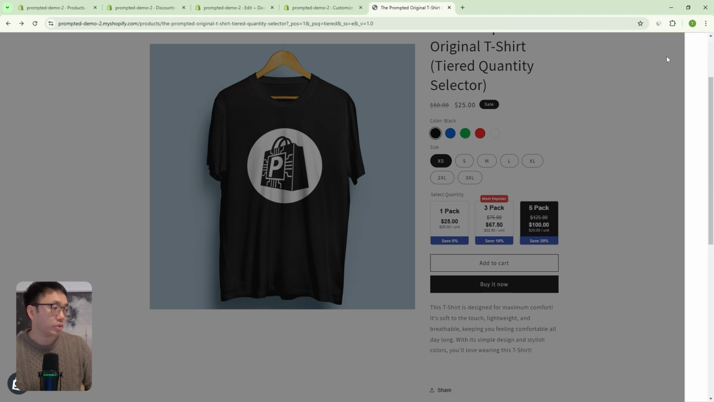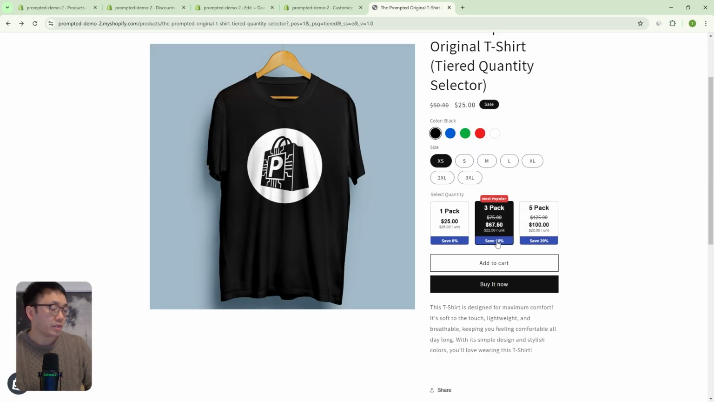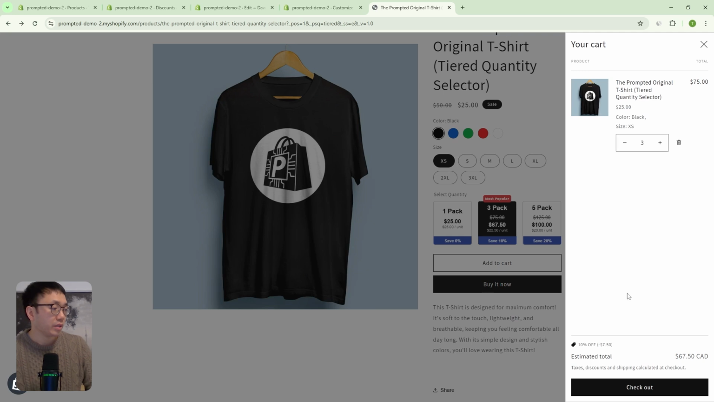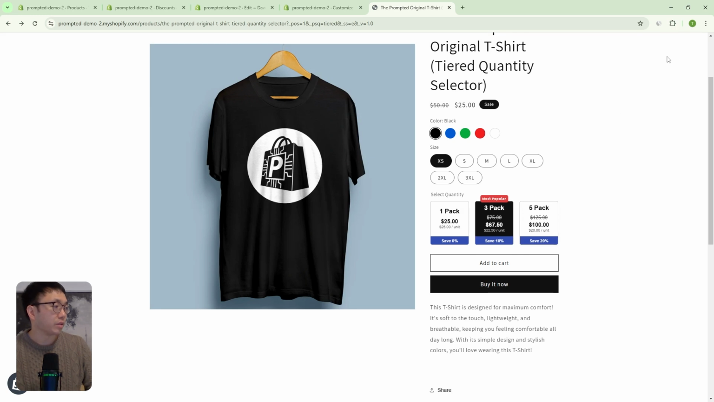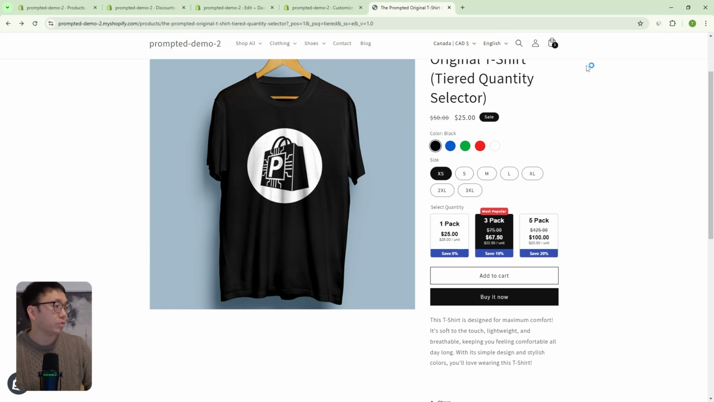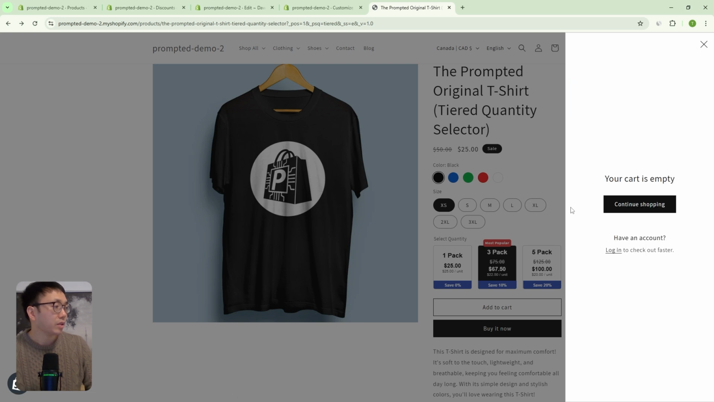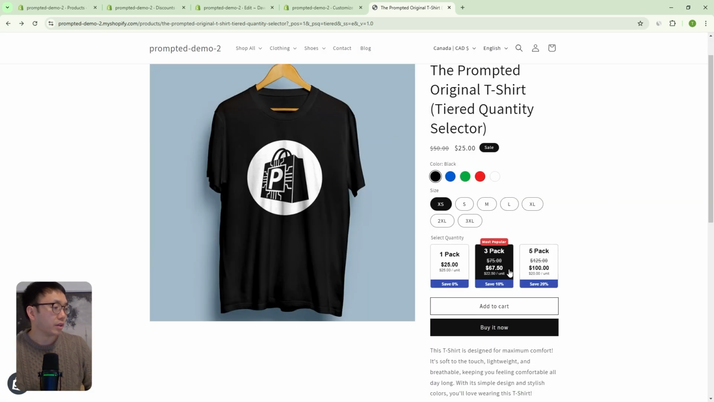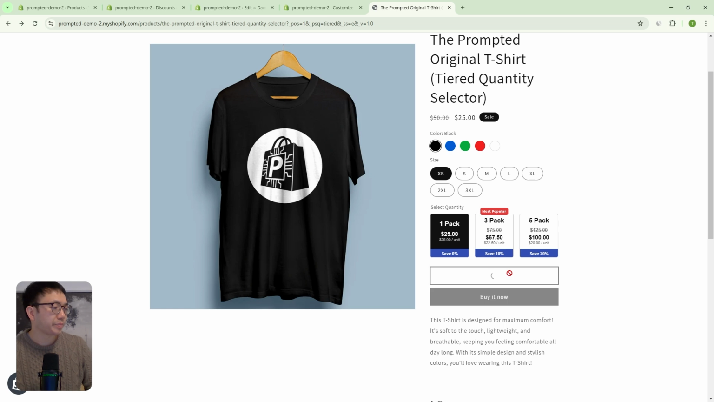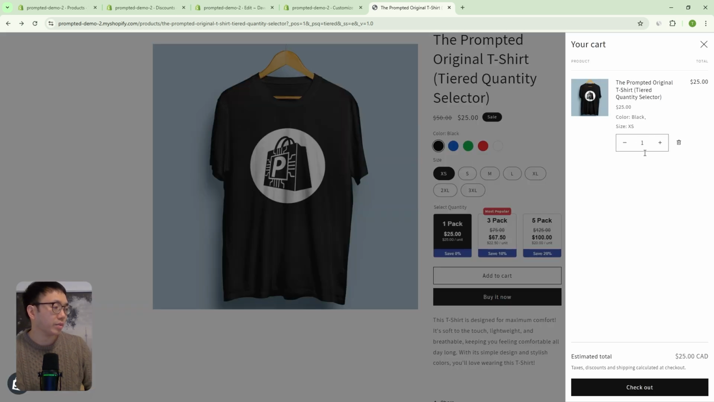If we just choose, say, the 3-pack, then this is going to be a 10% discount. And you can see here, 10% discount is applied to our 3 items. And then let's just remove this from cart. And if we choose the 1-pack, then we just get the 1 item to cart.